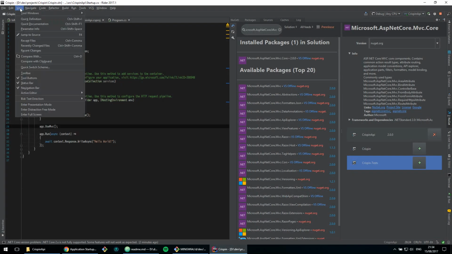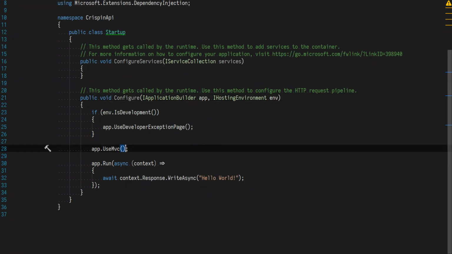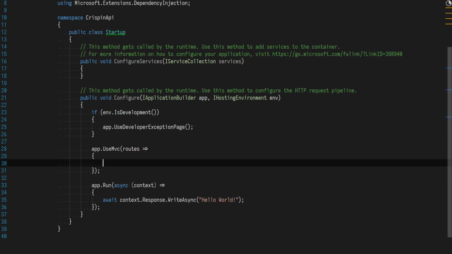Oh, presentation mode again. Oh, I actually prefer that. Easier on my old eyes. Routes. Nope, no IntelliType for me.